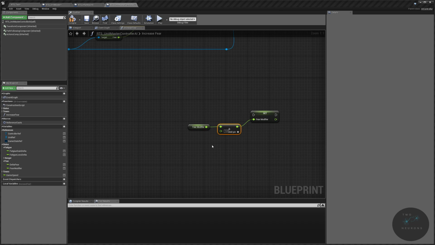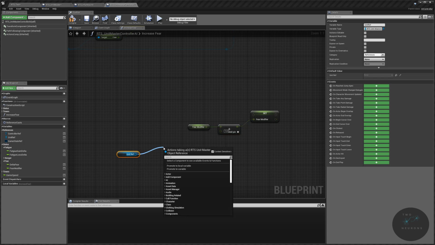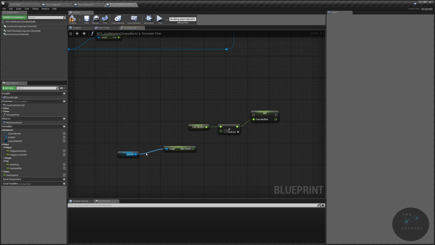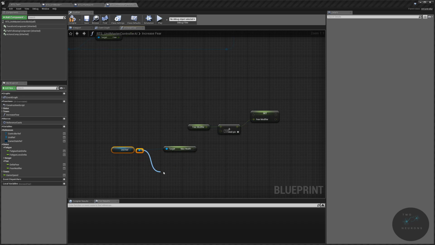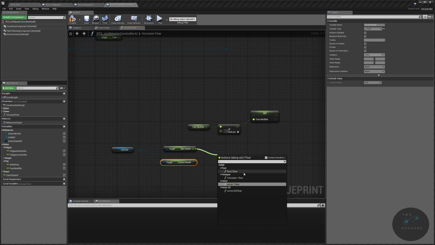So what I want to do is I want to take this value, and I want to get my unit ref. We're going to have a couple of these unit refs in here, by the way. And I want to get my max health. I also want to get my current health. And I want to divide my max health by my current health.